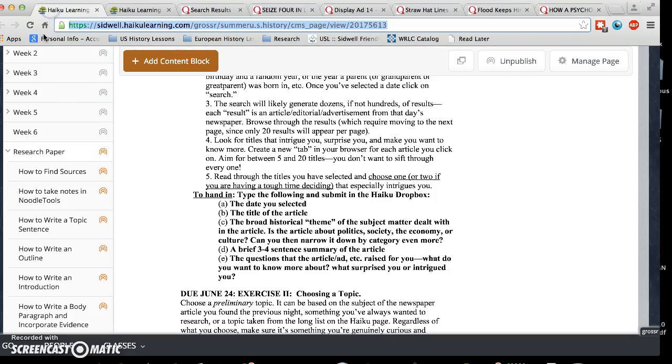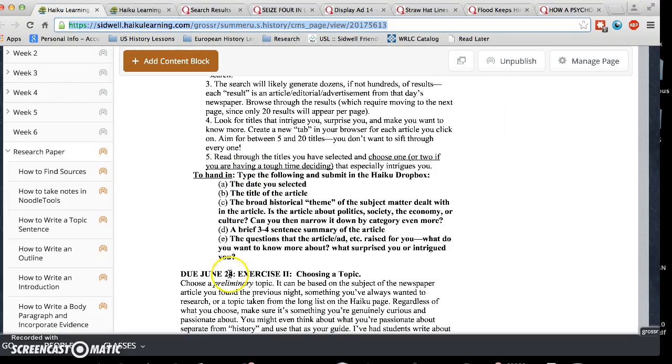And the research assignment is listed on the sheet that I gave you. It's also on the Haiku page under research paper. You're going to go and submit in the Haiku Dropbox the following things for the two that you've selected. The date, so the date that you picked, the title of the article, the broad historical theme of the subject matter. Do you think this has to do with politics, society, the economy, culture?